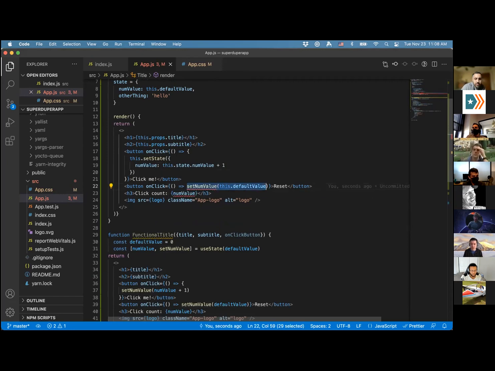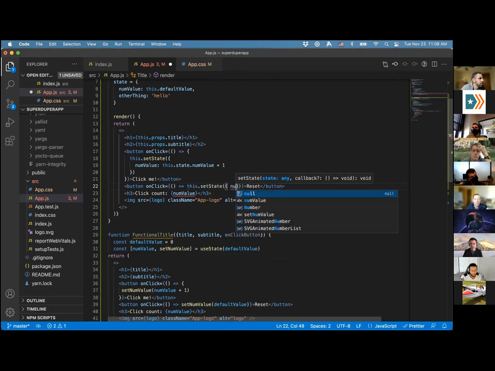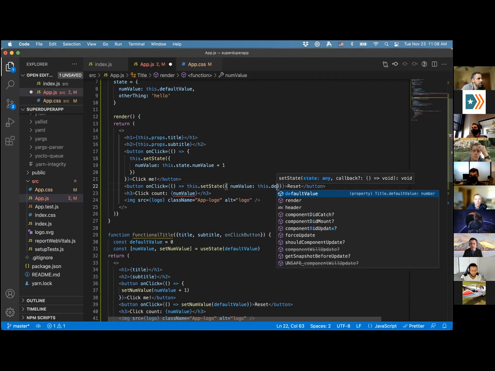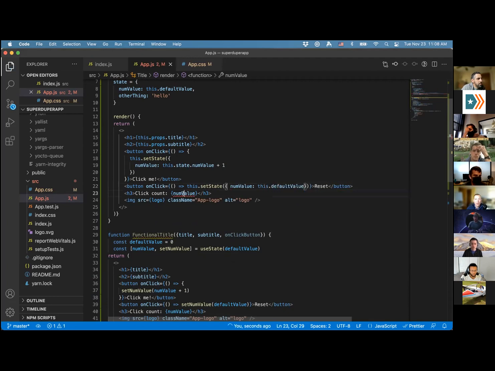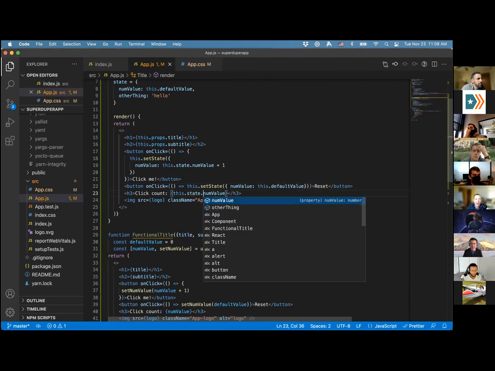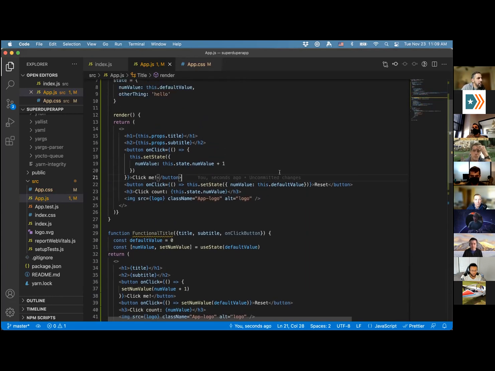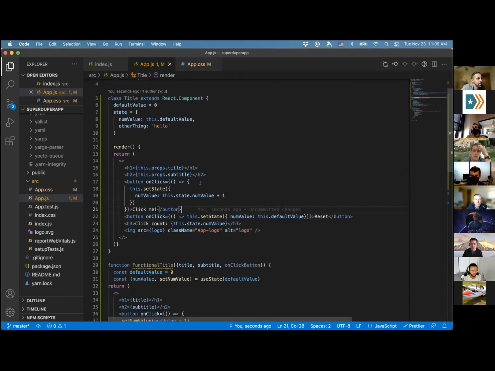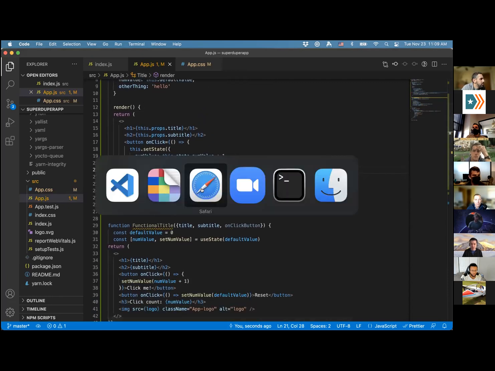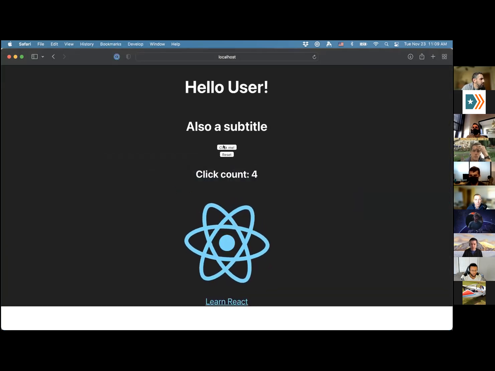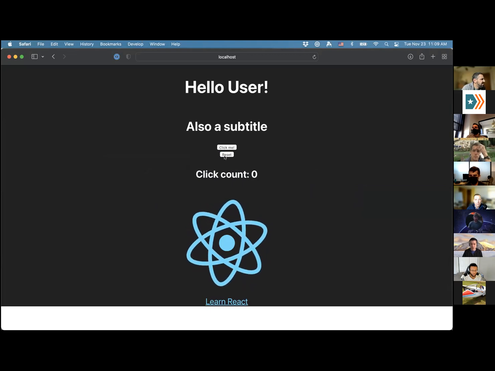And for my reset here, same deal. I have to set state, pass in a new numValue, and that's going to be this.defaultValue. And this, of course, needs to be this.state.numValue. It's just a lot more kind of boilerplate code. But so yeah, we've added more code, but we're doing the same thing. And if I go back to my view here, everything should still work the same way. And the reset works as well.